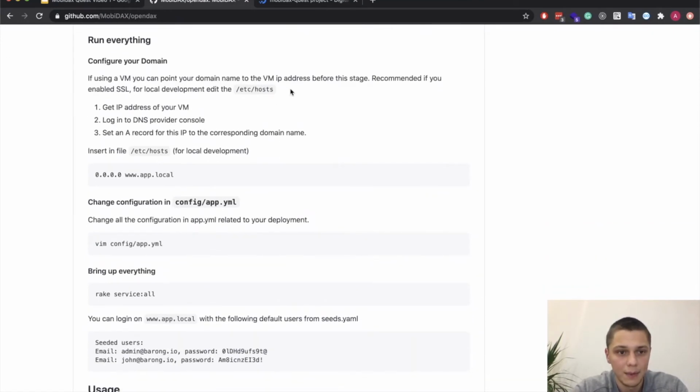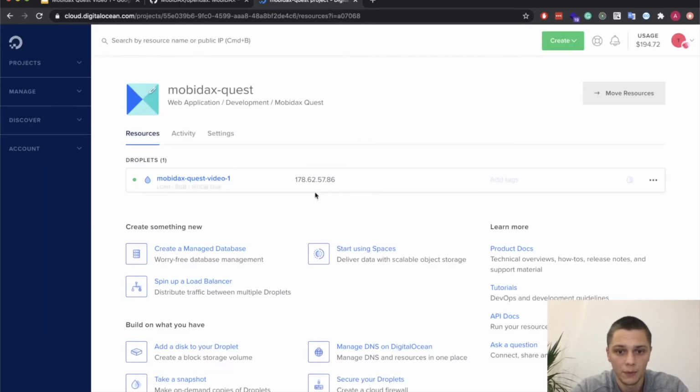The next thing is basically configuring your domain. So what you have to do is set a DNS record for the IP address of your VM right here.